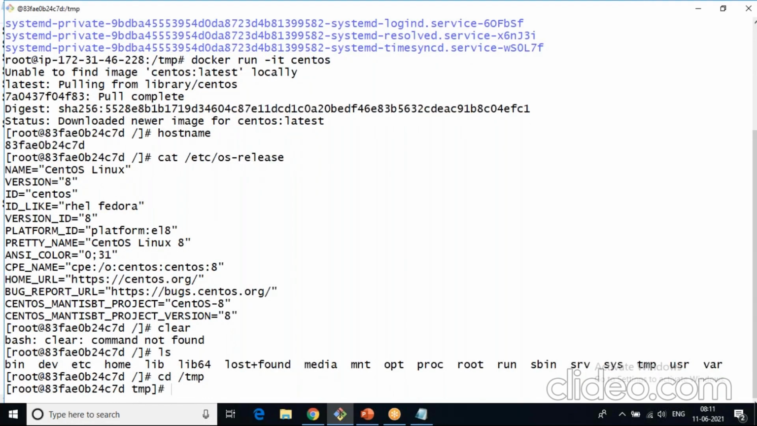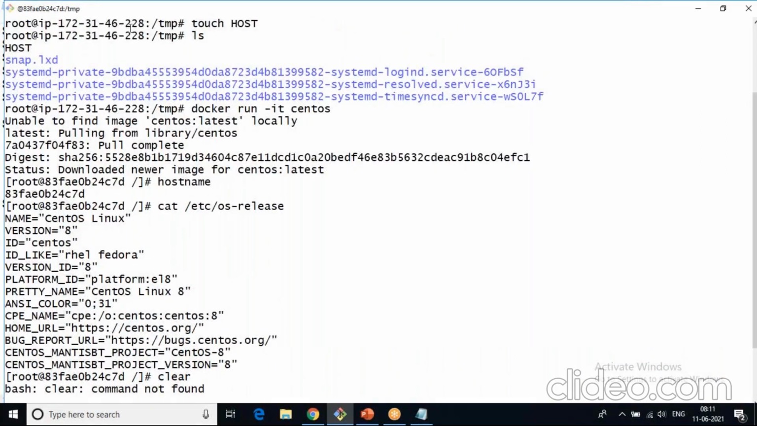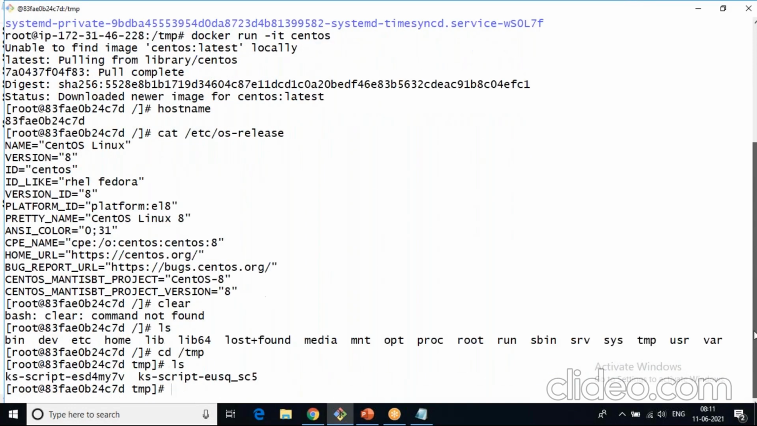So now I am inside the container, the temp folder of it. Do you see? This has only 2 files. Whereas if you scroll up, this was the temp of your host machine. So that way you can understand, inside the container you are not at all seeing anything from the host machine, because your container itself has its own file system.